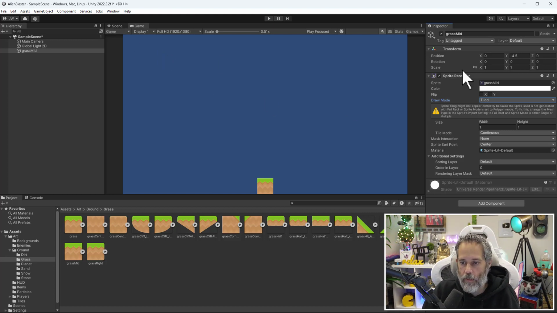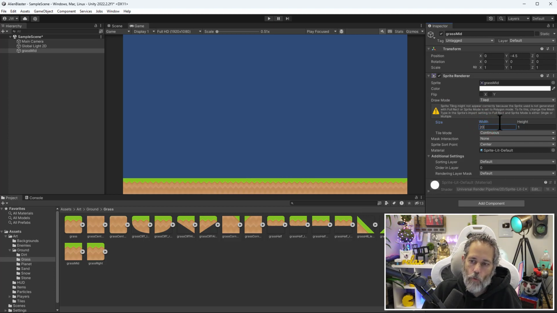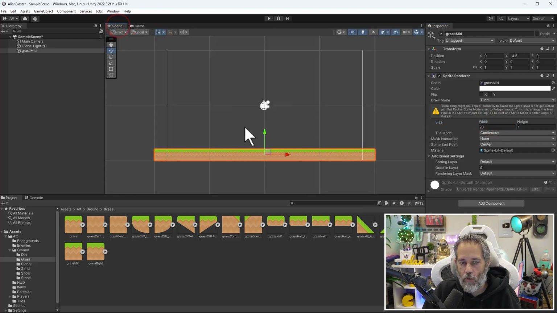Now to increase the tiling size, we can just modify the width, crank that up. Make it 1, 2, 3, 4, 5, 6, or whatever, 10. I'm going to change this to about, let's go with a 20, and then go over to the scene view and see what it looks like. It's going just past our camera view. We've got this nice long piece of grass.